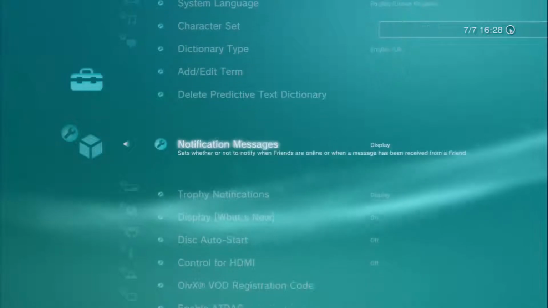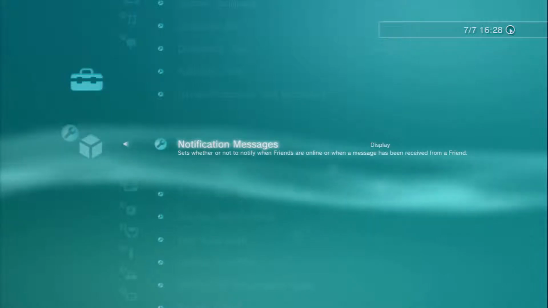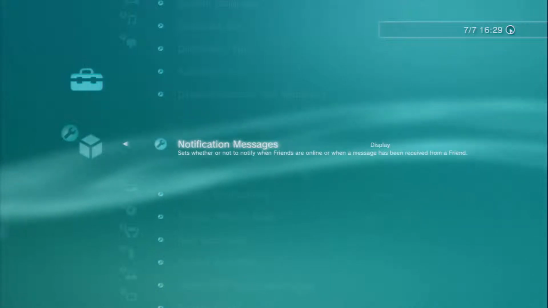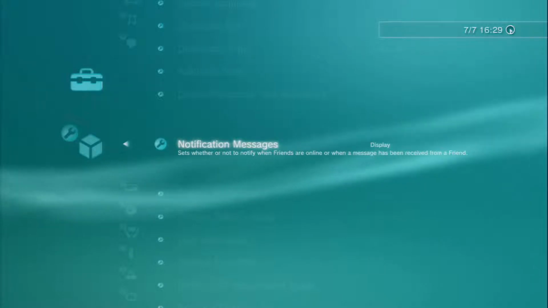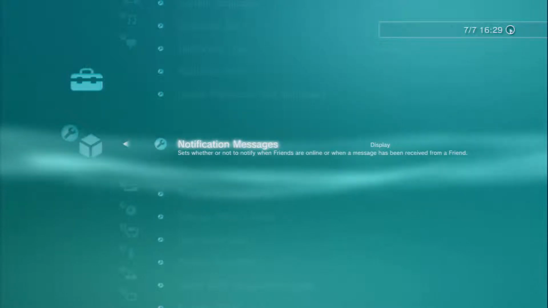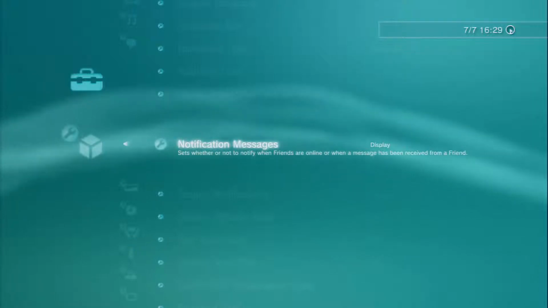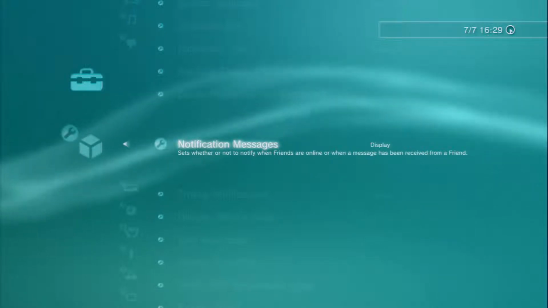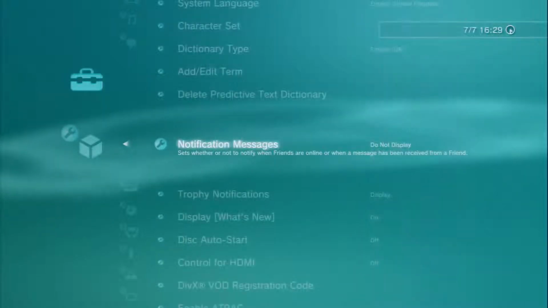And then you go down to notification messages. This one will stop messages going through. So basically when you get a message saying invite me please because someone wants to join your lobby, or if it's a message insulting you, then that's not going to come through. It's going to stay in your inbox, so you'll be able to check your inbox later on to see all the messages. But in the case of actually getting the messages straight away at the top of your screen, it will not come up anymore. So you just press that, go to do not display, done.